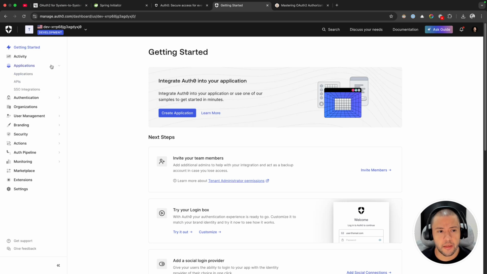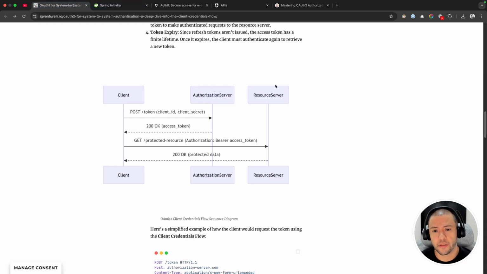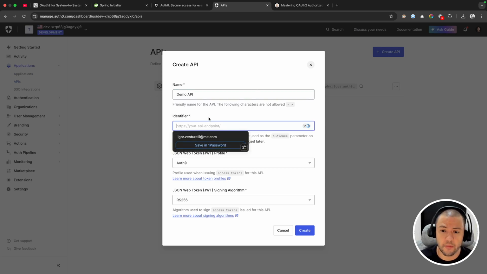Here we go to Applications, APIs. APIs here on Auth0 represent the resource server we are going to use, right? Our application. Again, the resource server is our API. So we create an API. I will call it Demo API. The identifier here doesn't matter. Normally we use a URL format, but it can be whatever you want. I will just use my own domain, but again, you don't even need to have the dot something.